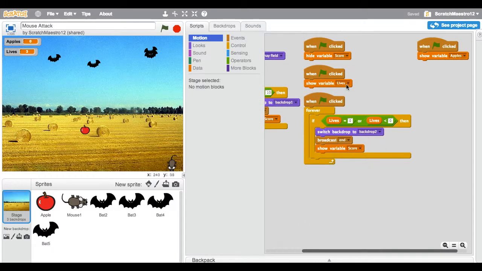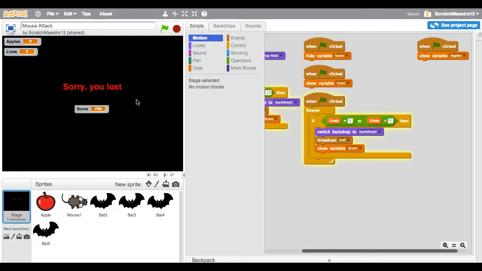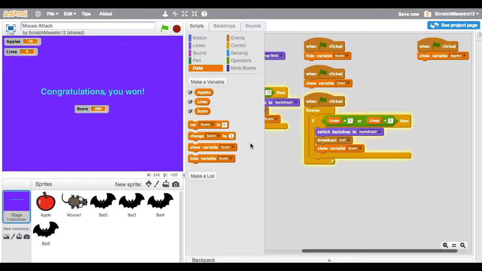This is a pretty similar script. Whenever the green flag is clicked, it'll forever be checking to see if lives is equal to 0 or if lives is less than 0. Then it will switch to backdrop 2, it'll broadcast end, and it will show the variable score. So this is what it looks like whenever I lose, and then this is what it looks like when I win.